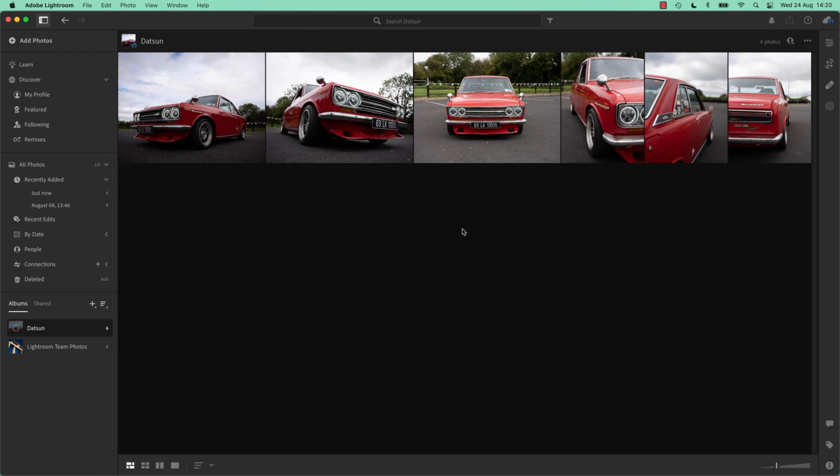This is my little weekend car, a little Nissan or Datsun Bluebird. I've had it off the road for a little while, and got it back on the road yesterday. I was like, you know what? I'll take photos of it in a car park. And it'll be the subject matter for this video.